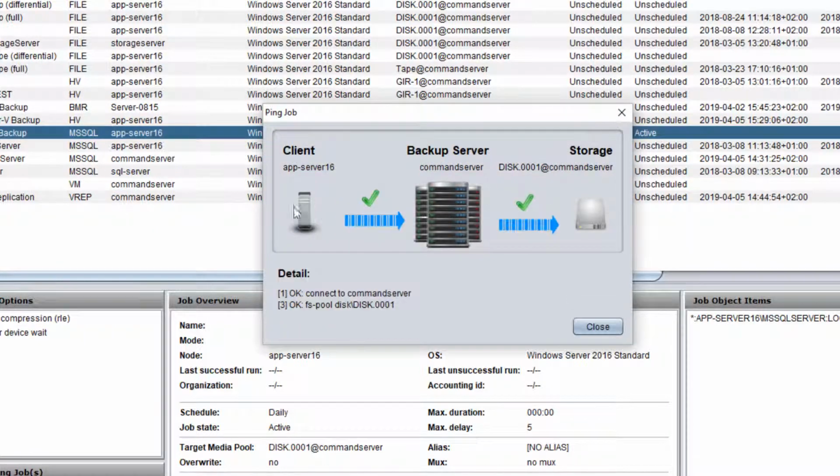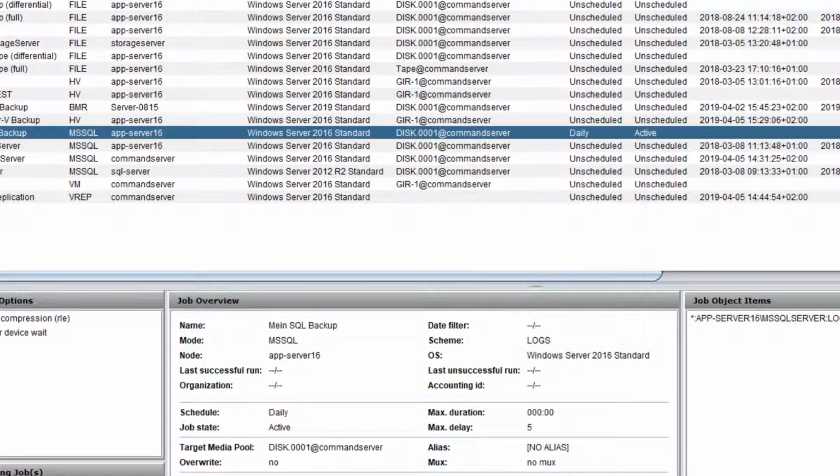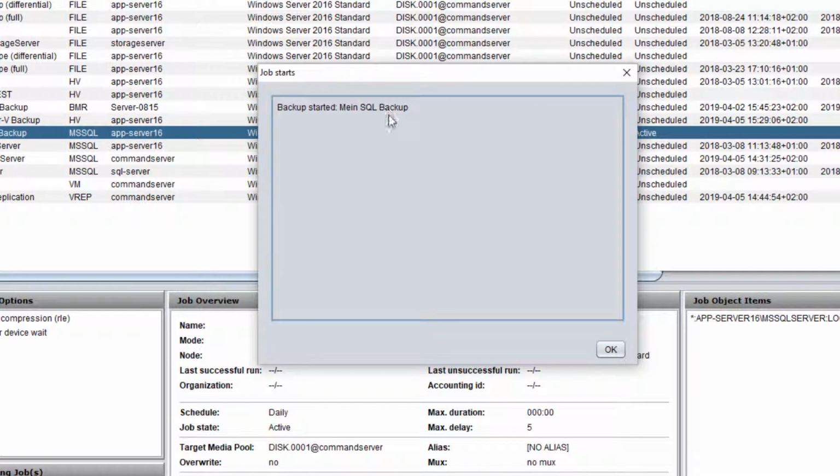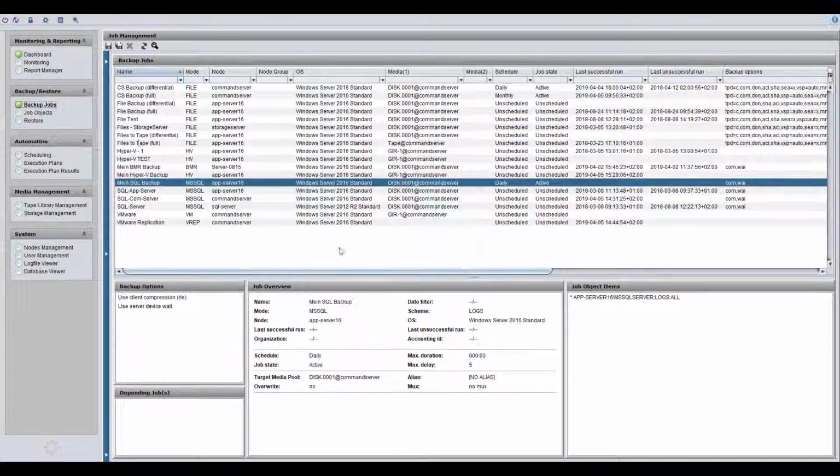Connectivity test will allow you to test the connection from the SQL server to the backup server and then to the storage target client, meaning the SQL server. When you're done here, click close and right click on the job again and go down to start. And once you click on start, it'll show the job name to confirm, and then click OK.